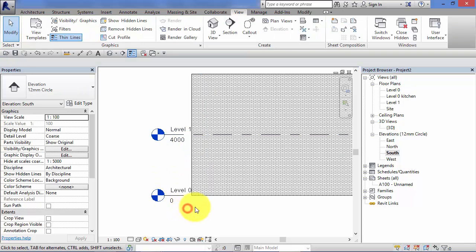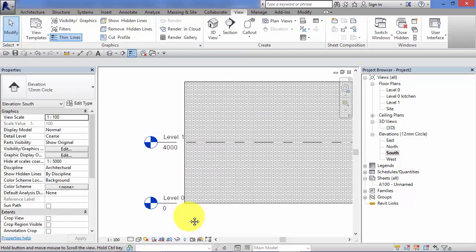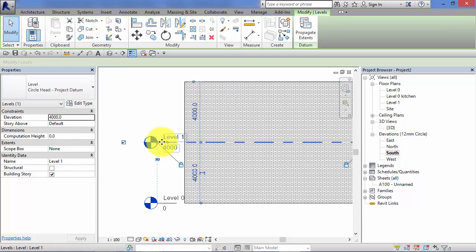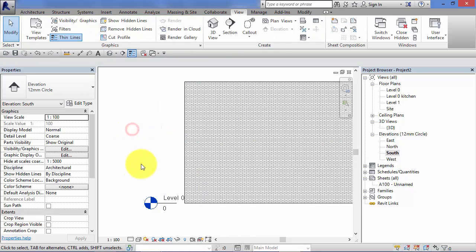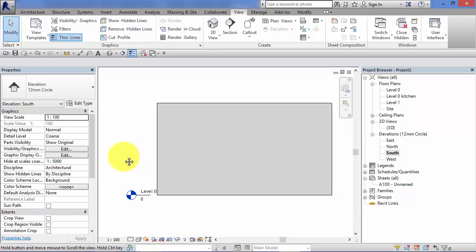So let's say for whatever reason we don't want to see this specific level, level one, in this particular elevation view. We don't want to see this graphical line here and the level head. So again, we can just select that single element and hide it in view. So we're using this tool to turn off the visibility of specific elements that we don't need to see in particular views.